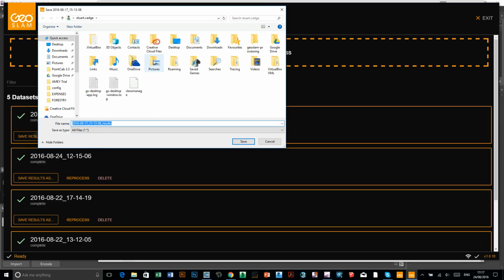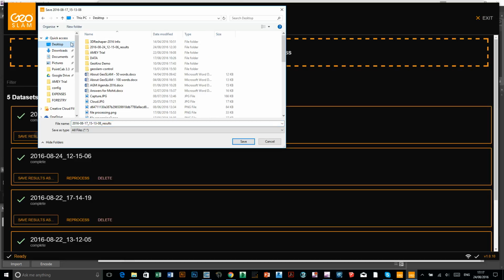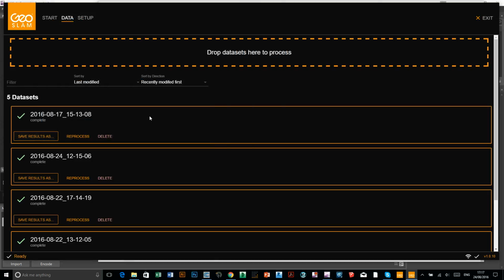You then just choose wherever you want to save your results file. I'm just going to put it on the desktop just to be easy. Just save it there. It will save your result, and then it will ask you if you want to open and have a look at your results in a moment. So we just need to wait for that message to crop up.